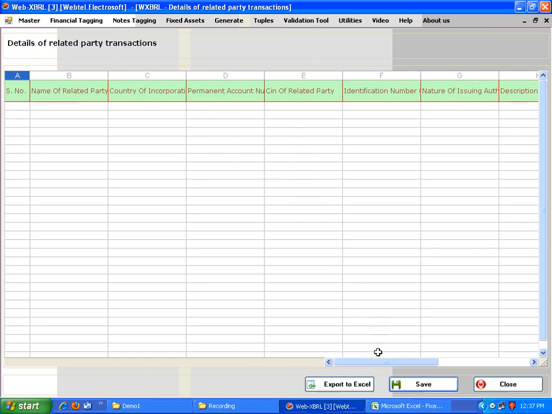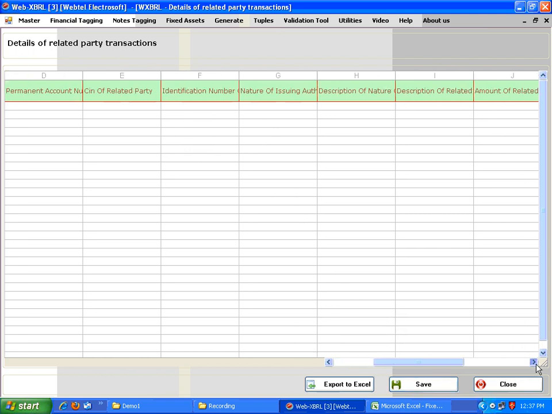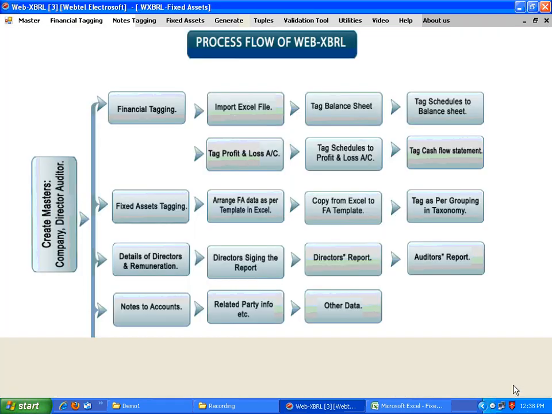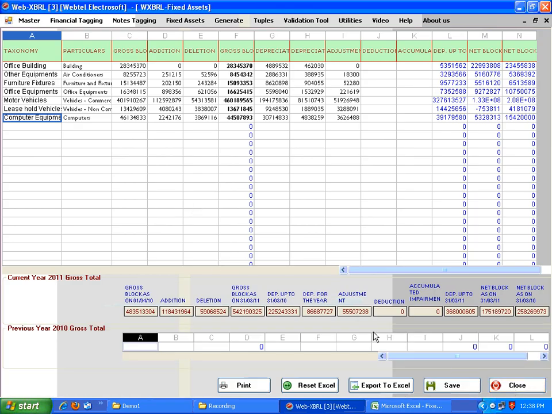If there is a company where there are huge details for any tuple, what we could do is we could again export the format into Excel, send it to the concerned organization, and once they give us the information, we can do the tagging part. So this is for tuples. Till now we've done financial tagging, notes tagging, fixed assets tagging, and we have considered the mandatory tags in tuples.